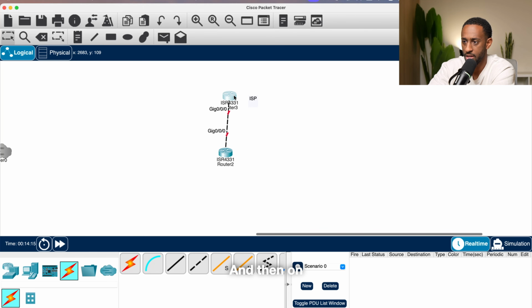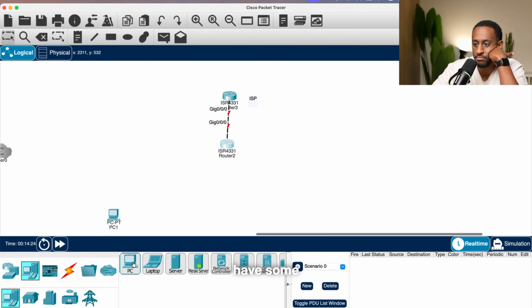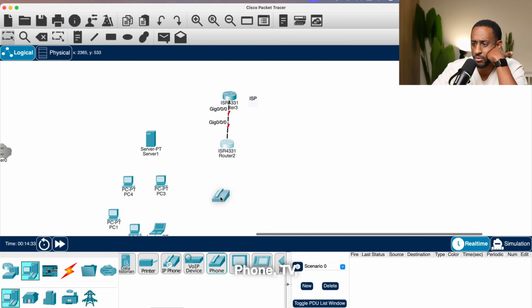Okay. And then on your network, this is going to be your main router that connects to your ISP. And let's just say we have some end users here. We're going to add some laptops. We're going to add a server. We're going to add some more laptops. We're going to add a PC as well. Phone, TV, laptop.